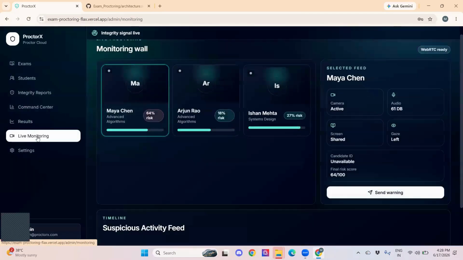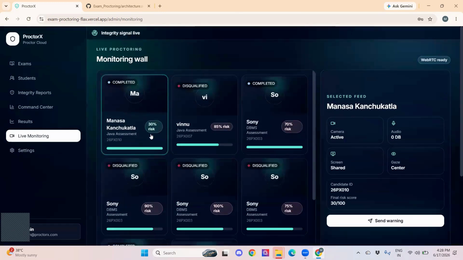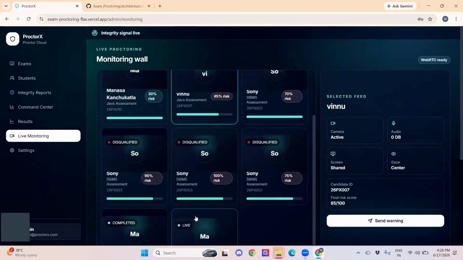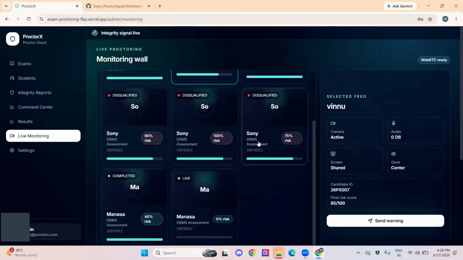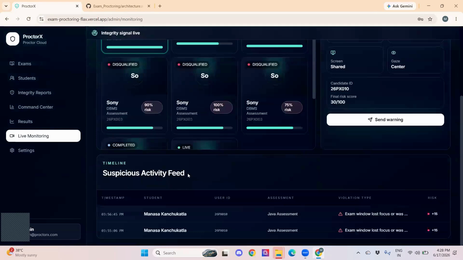Next, coming to the live monitoring section. Here you can view the students who have completed the assessment, who have been disqualified from the assessment, and also who are live. When I click on a particular card, the selected feed and the suspicious activity feed of that particular student are shown.